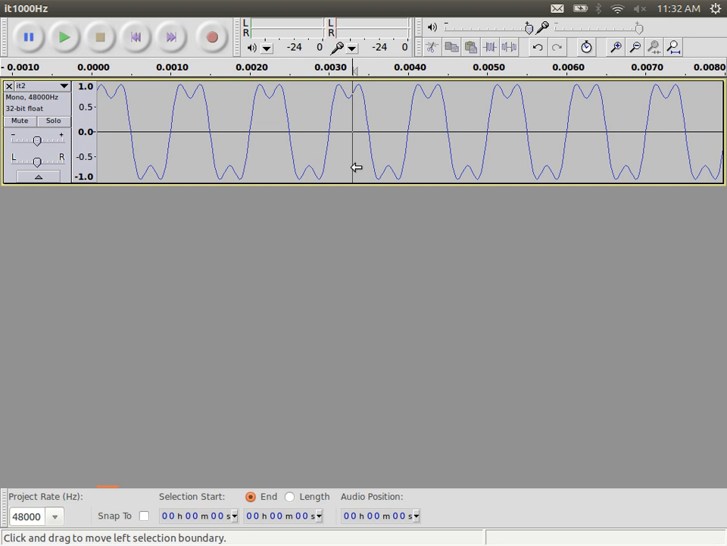Again, same approach. In every period, we have a high level and then a low level. In every period, we can send 2 bits. So how many bits can we send in 1 second? We can send 2 bits in 1 period.